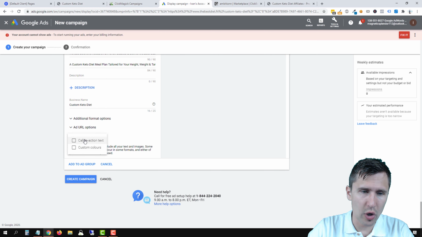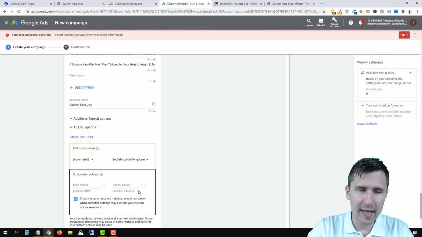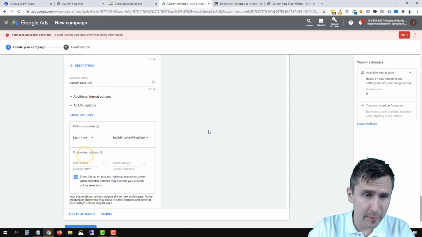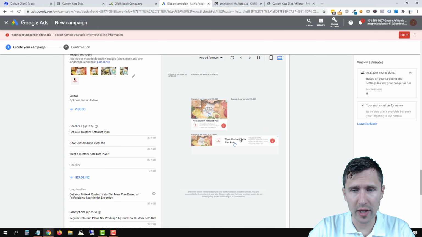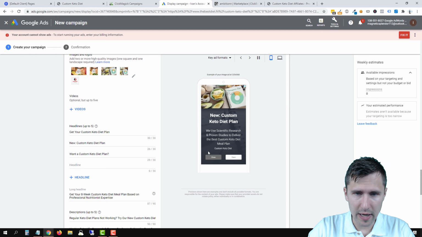And then if you click on more options, you can add a custom call to action text and custom colors. So the call to action text is going to be text that shows up on a button. Like for example, here it says open. So in our case, we could say, for example, learn more, right? And then this is going to be replaced with learn more. Okay, and that's probably hard to see. Let me switch to mobile so you guys can see a bit better. So that's what our ads are going to look like, right?